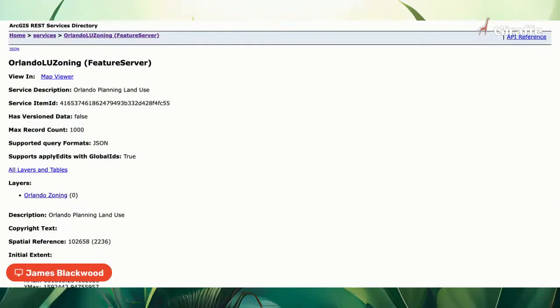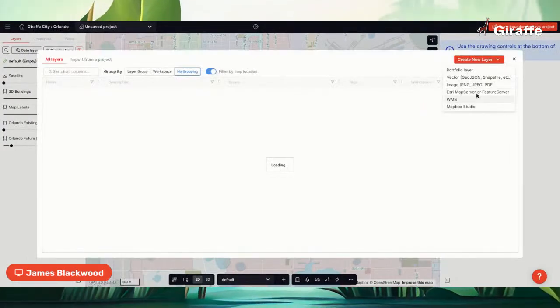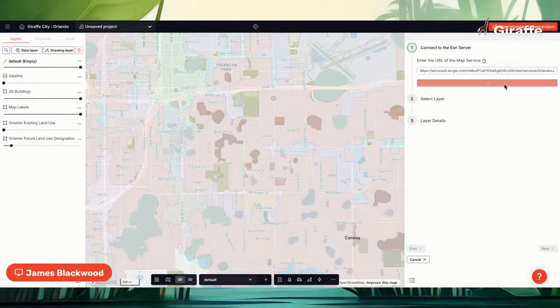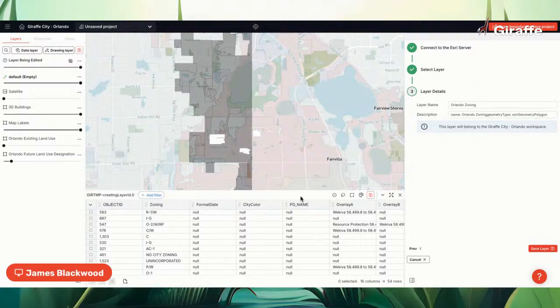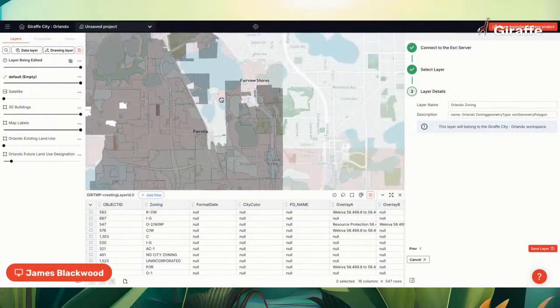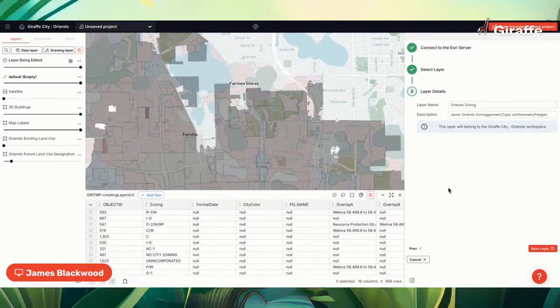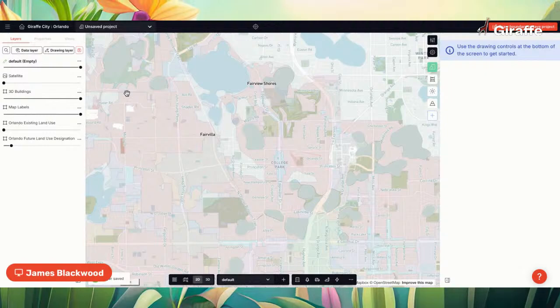We'll go back to Giraffe, add data layer, create new layer, Esri, add it in. There it is. The same thing's going to happen. We're going to get all these polygons and we can color the polygons by zoning. I'm actually going to leave this one gray. Otherwise, I think we'll have too many colors overlapping. So we'll add that in.